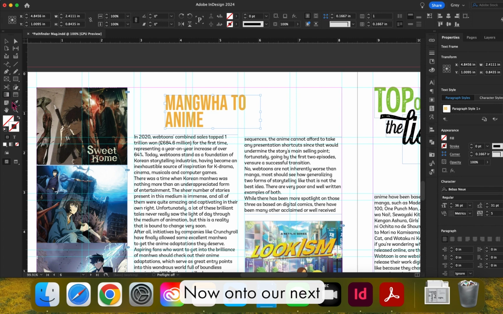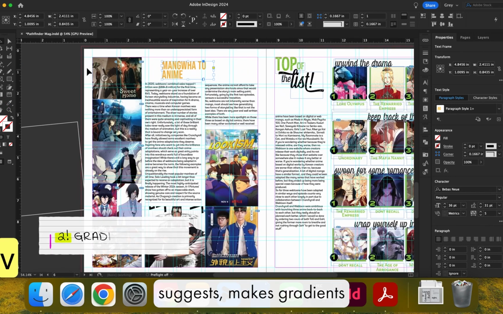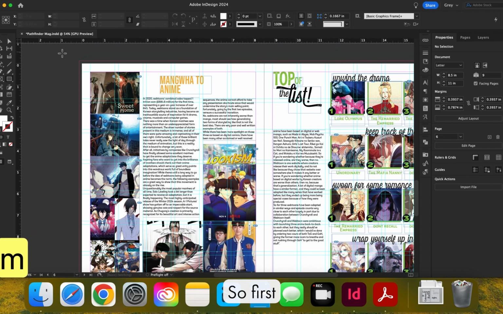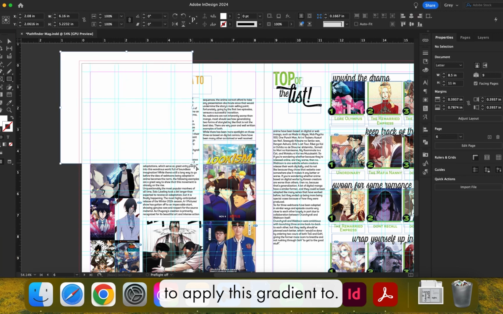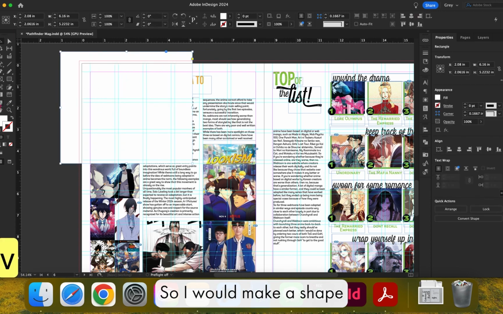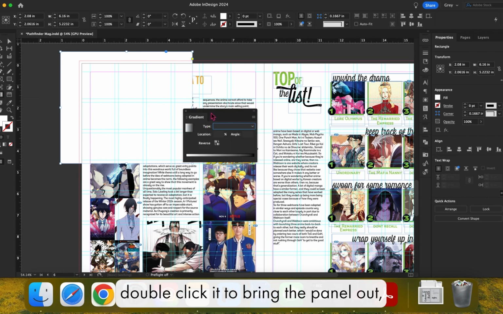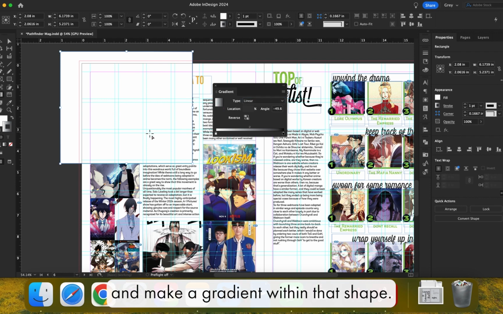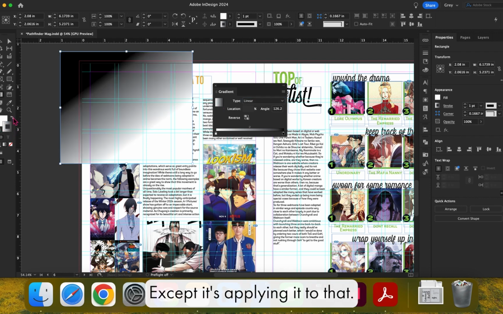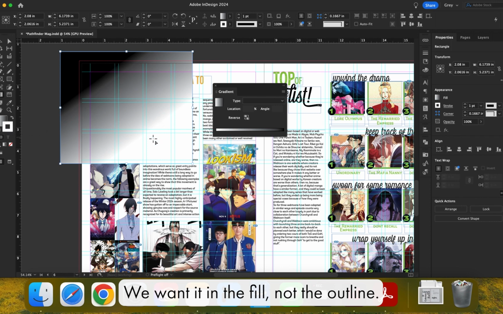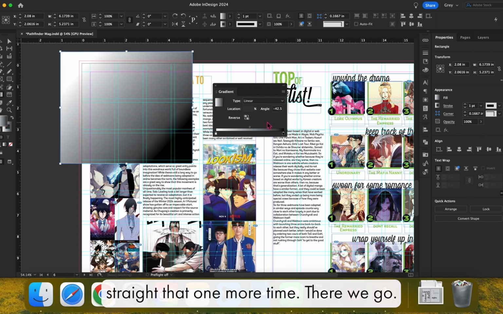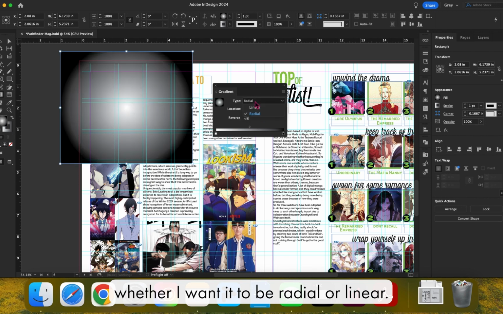Now onto our next tool, the gradient tool, which, as the name suggests, makes gradients. Shortcut G, as it is within the rest of the software. So first we would need a shape to apply this gradient to. So I would make a shape, go to the gradient tool, double click it to bring the panel out, and then apply this to the shape and make a gradient within that shape, except it's applying it to the outline. So we don't want that. We want it in the fill, not the outline. Try that one more time. Still doing it. Let's try that one more time. There we go.